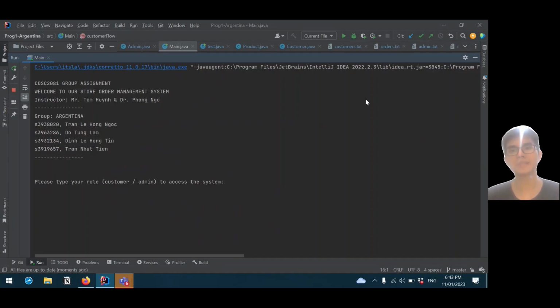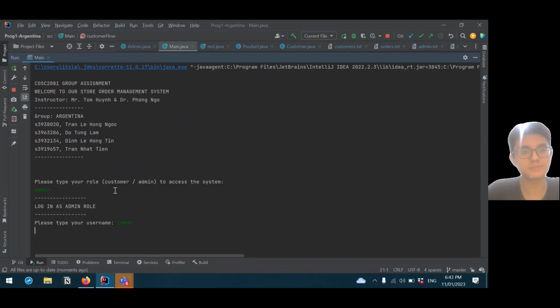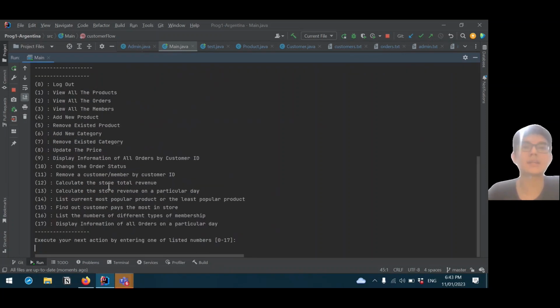Okay, thank you, Tiến. And this is our project demonstration. Me and Tiến will go through the admin features first. Okay, when running the application, we are asked to type in the role, and I will choose admin. Log into my account. And now that I have logged in successfully, I will have a total of 17 features for the admin.